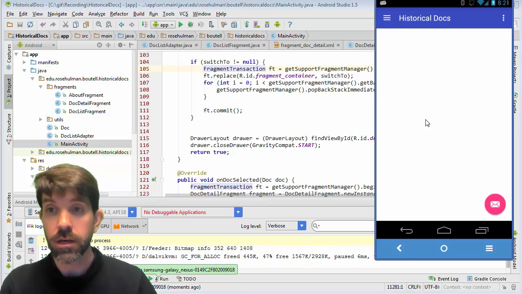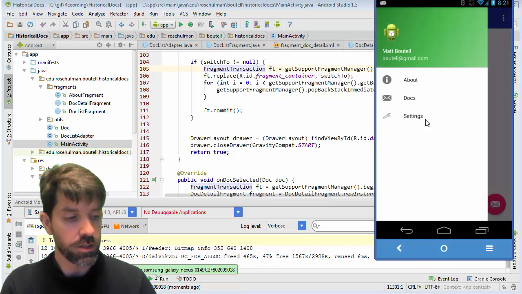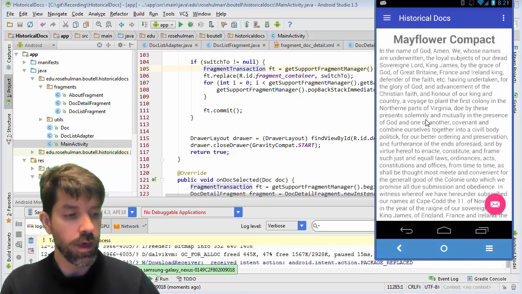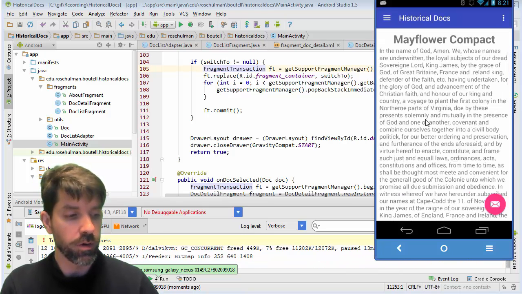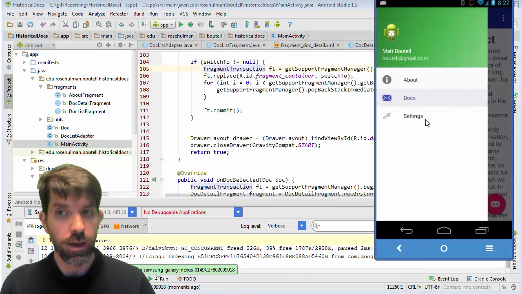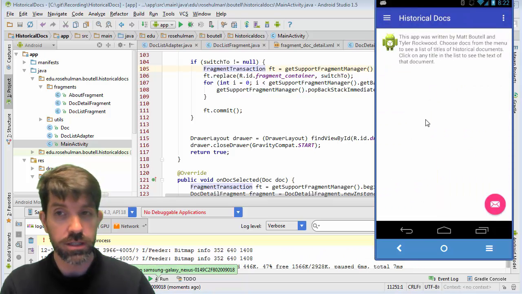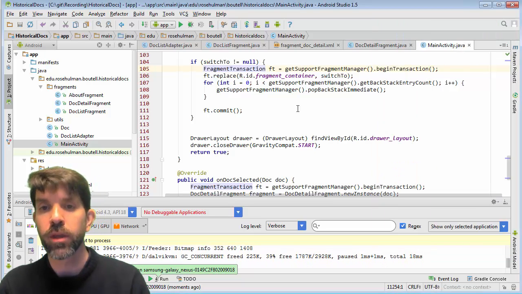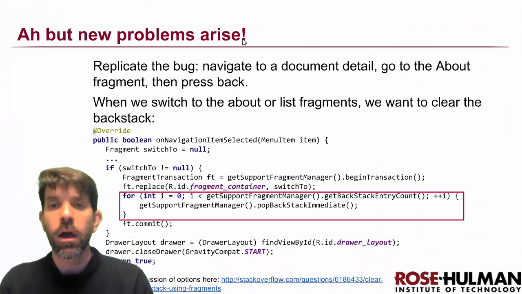All right, and trying this out here, I'm gonna navigate into one of these guys. So into the Mayflower Compact. And then I'm gonna come out here and I click About. And then if I hit back, it should exit the app, which it does. So awesome, all right.